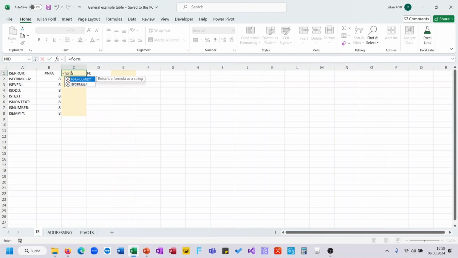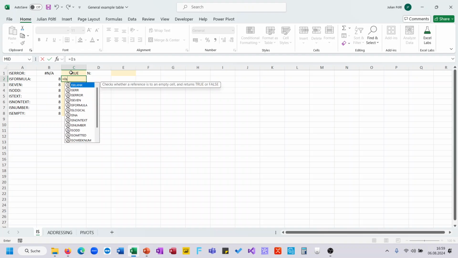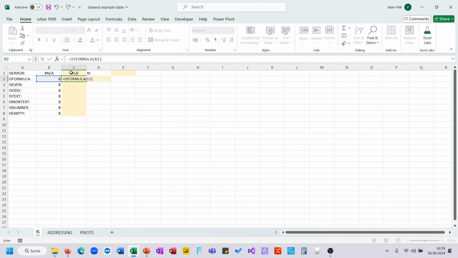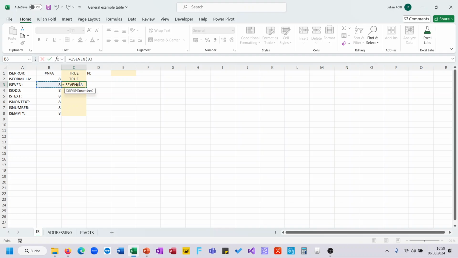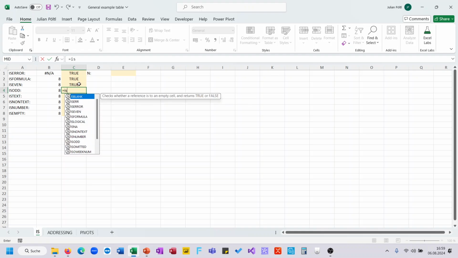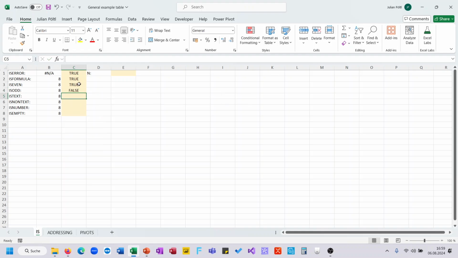in Excel. So ISFORMULA, no, not ISFORMULA, ISERROR, ISERROR for an #N/A returns TRUE because there is an error inside. ISFORMULA of this returns TRUE because here's a formula inside. ISEVEN returns TRUE because this 8 is an even number. ISODD returns FALSE because 8 is an even number.